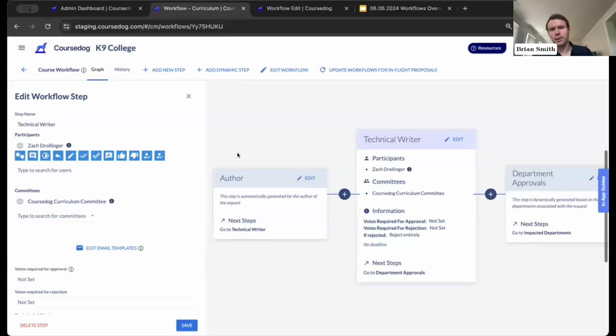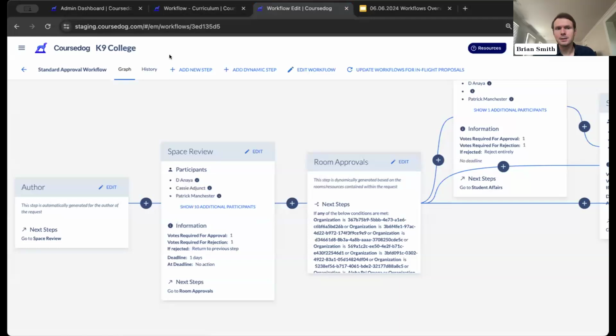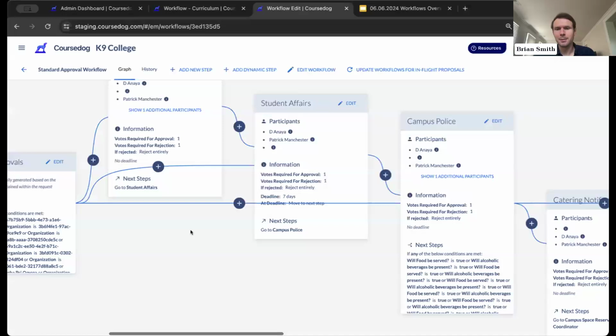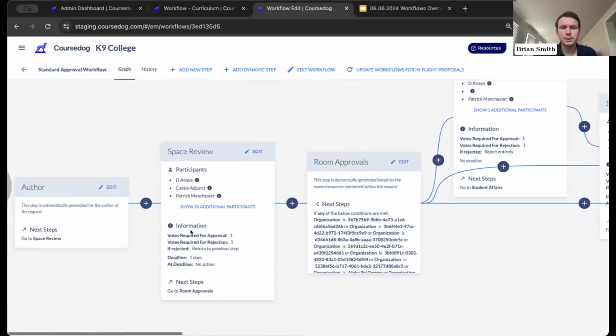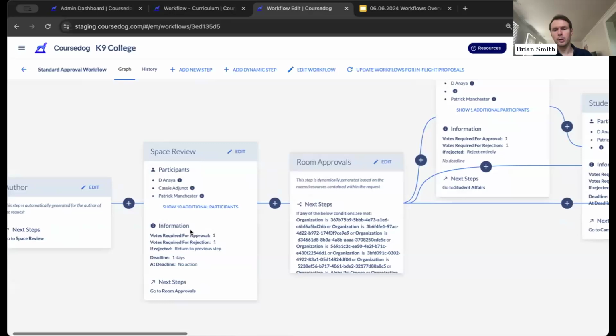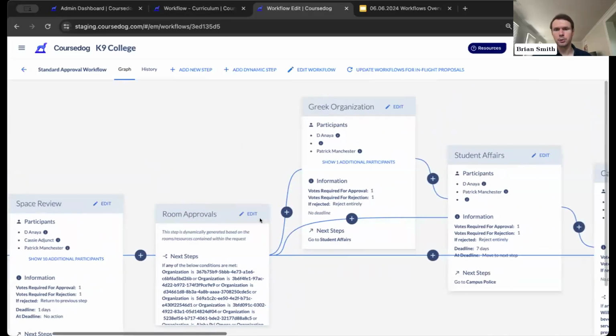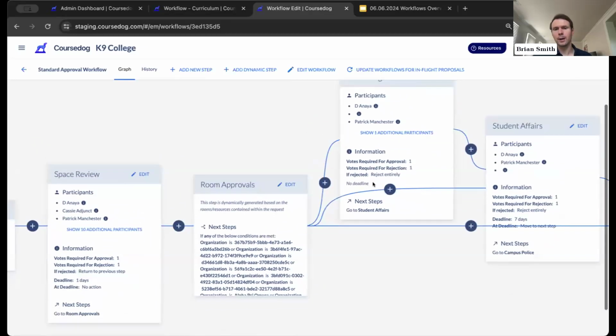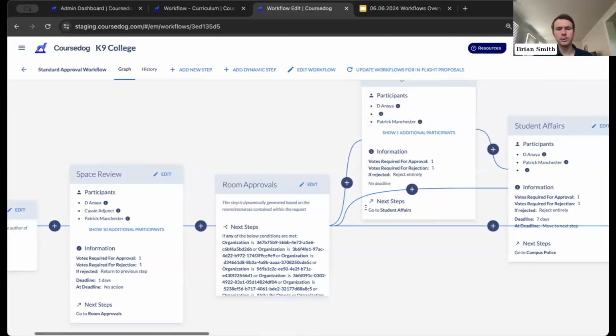First step I want to take us through is just adding a new step to a workflow. So I'm looking at a workflow here in curriculum, but this could be the same in events or in scheduling. And here's an events workflow. As Alicia mentioned, these can be very complex or very straightforward. Here's a relatively complex workflow that we're looking at with a lot of different folks involved in the approval process: space reviewers, room approvals, resource approvals, and specific steps for specific types of requests like Greek orgs or student affairs.